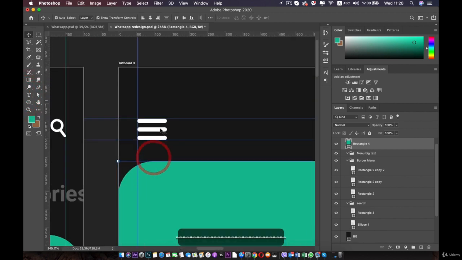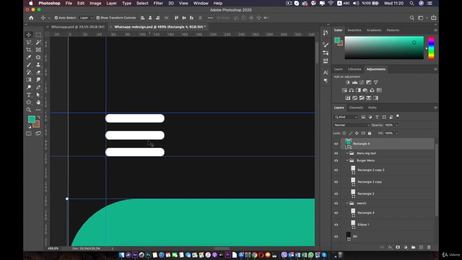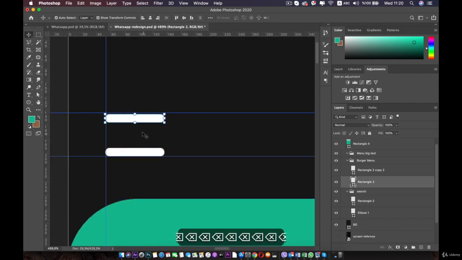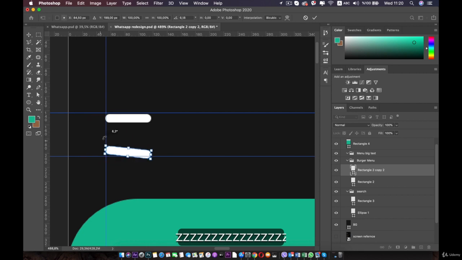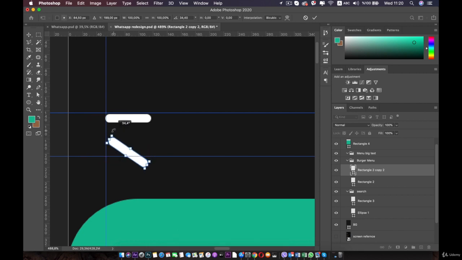Okay, now I can go ahead and work with this one. I'm going to remove the middle one and then I will select these two. Press on the shift and select both of them like this. And then we need to make them shorter like this. And now we are going to rotate this one. Oh, sorry. Rotate it like this.